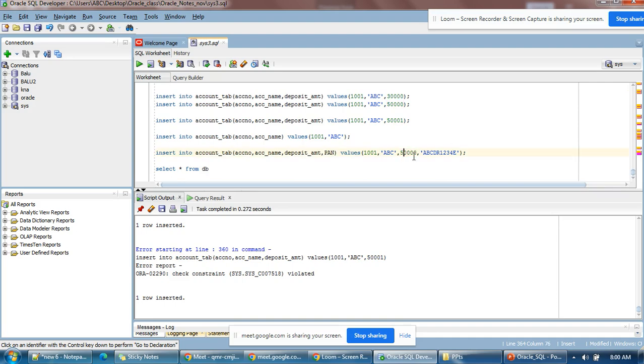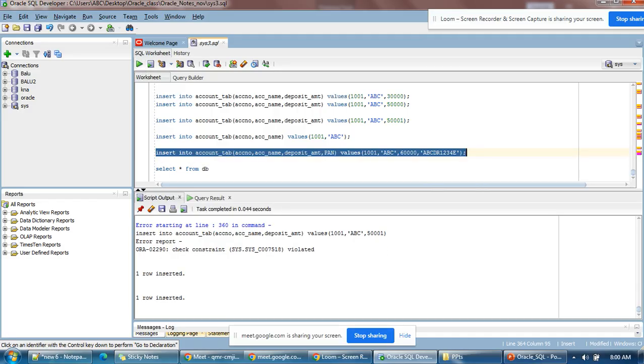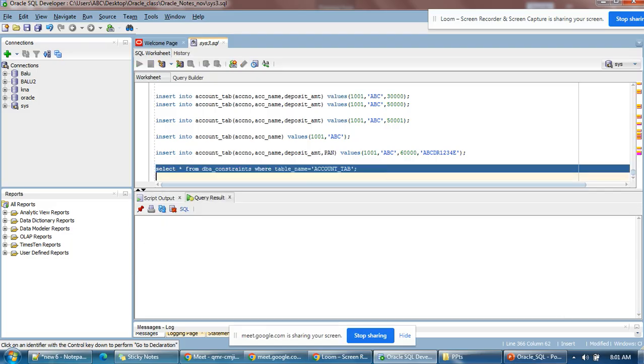So here actually I am giving this one and I am giving more than that one, it will ask for the PAN. Clear? If we are entering the PAN, then only it will allow, otherwise it won't allow if the value is more than 50,000. Okay, if you want to check your things, you can go with the constraints where table_name equal to, you have to specify your table name. Okay, count_tab. Go and check your constraint details here.